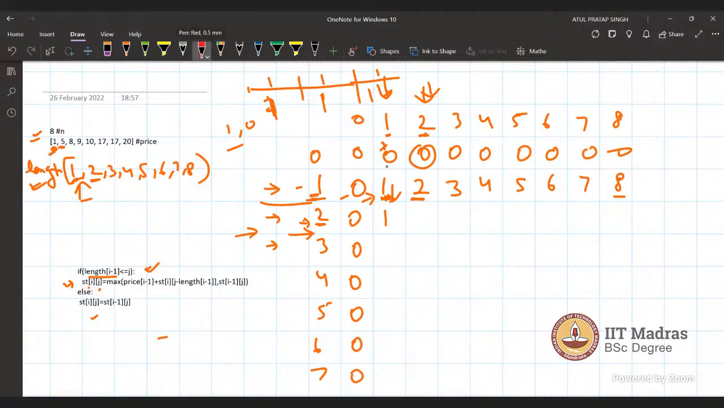So for the second column, now we will move to the max of price of I minus 1, plus ST of this is I. So what is the I value? It is 2, and this is after cutting the rod by 2. So the total length of the rod is now 2. After cutting, that means there is no remaining length of the rod, so this will be 0. The value of ST 2, 0 is 0. So 5 plus 0 is 5.